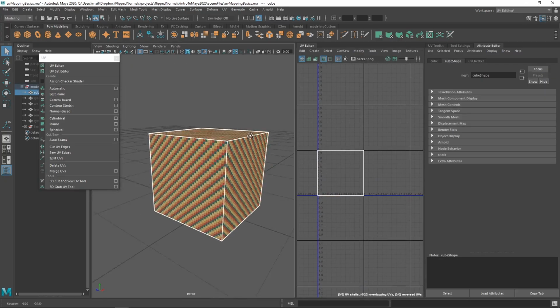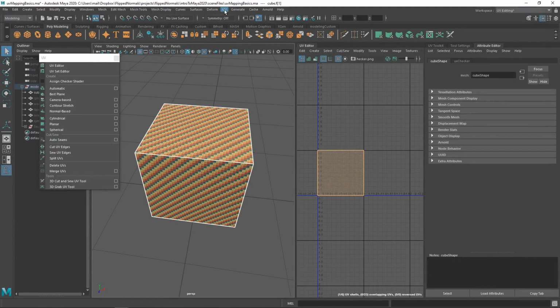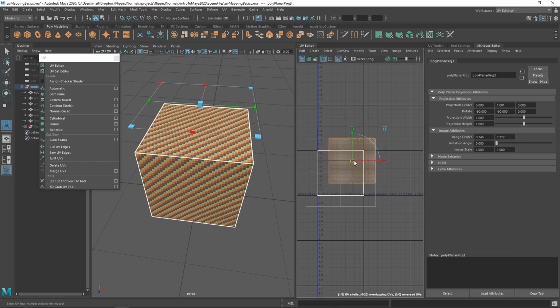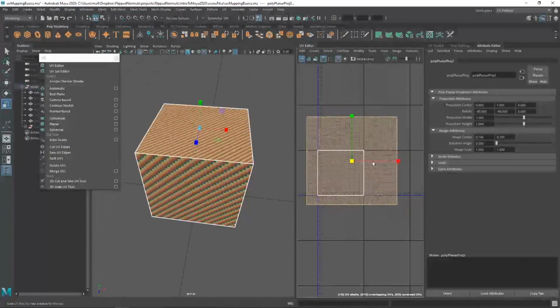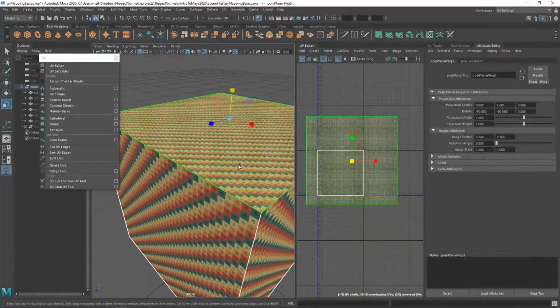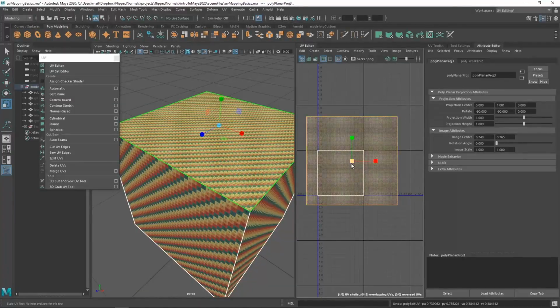So now, for instance, you can see here that if we were to select a face, go to UV, set it to planar, and now if we were to scale this up, now you can see that we're actually scaling this up and down. So now this is why we have this checker, because it's really important that we make sure that they have the same scale.